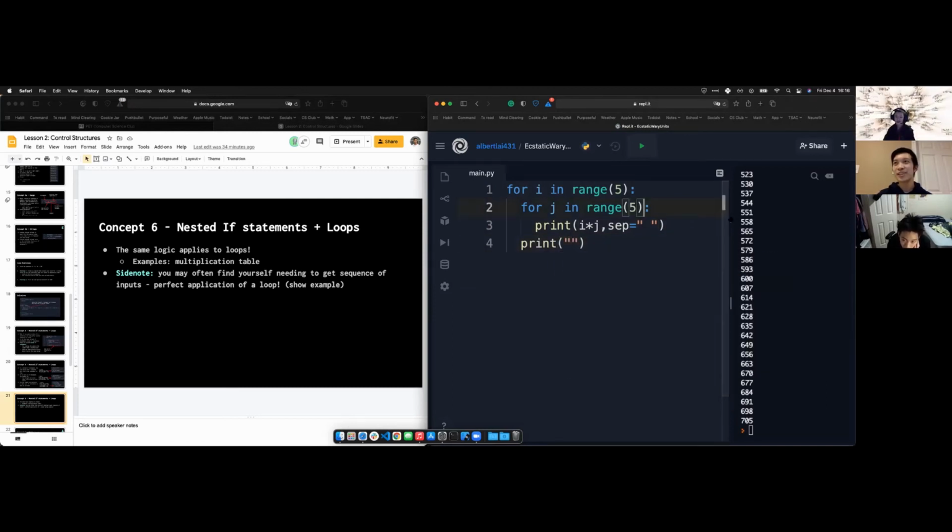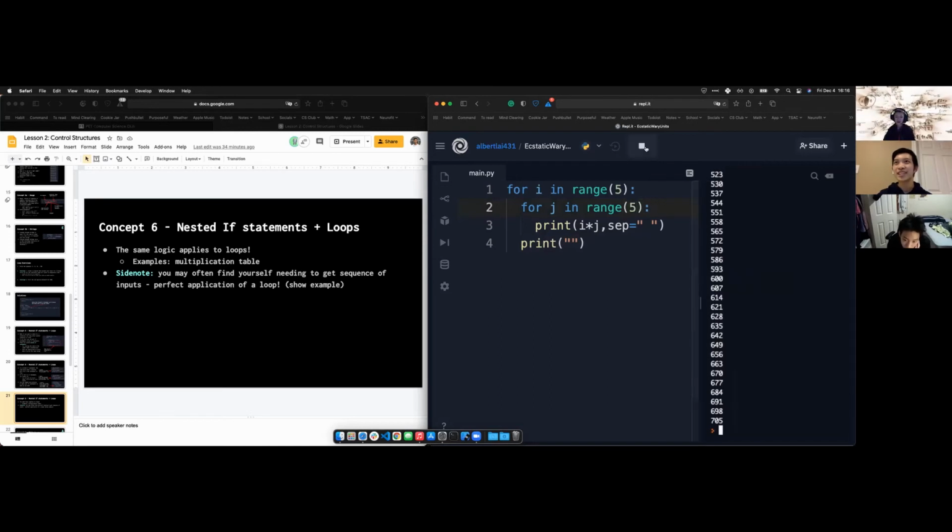Okay, so here we're basically trying to make a multiplication table of 5s. Wait, does it not work? What if I just do a space here? I'm pretty sure you put end equals nothing. Oh, end equals, right. Oh, it's not set. Yeah, cool.